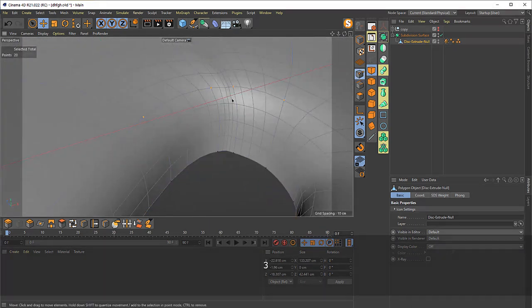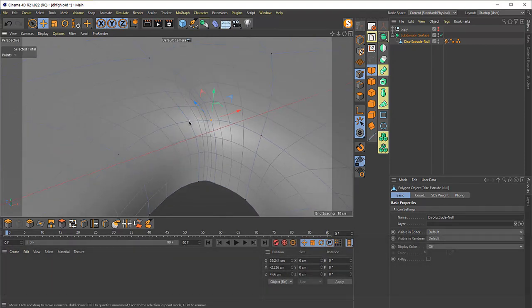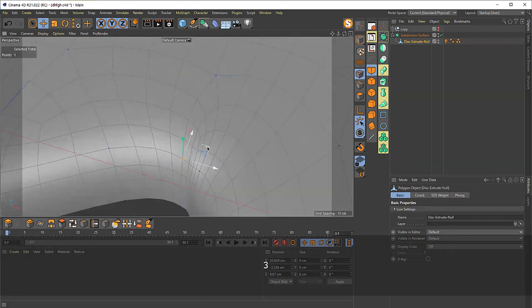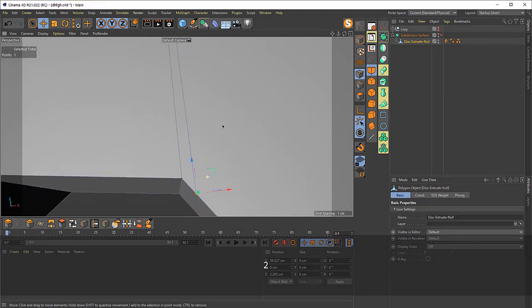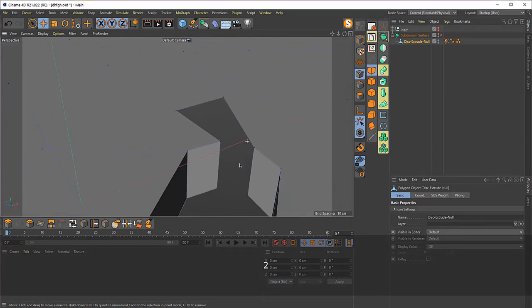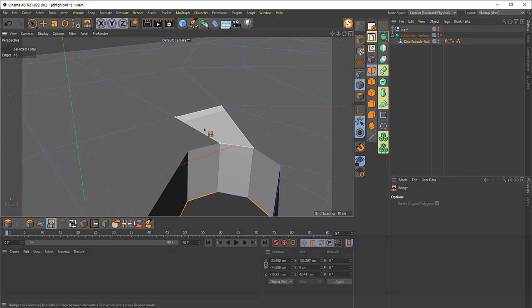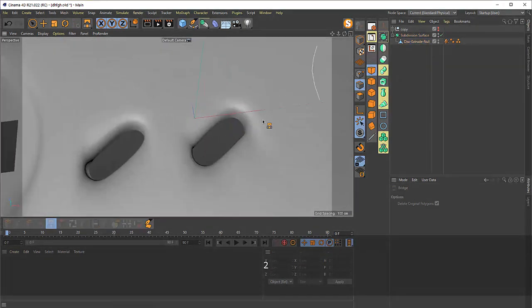So it should be this point. This point is, oh, I see. We're having a bit of a problem here, so we just need to delete that and recreate the edges that were here, because that was an endgon. Let's try again now. That's perfect.